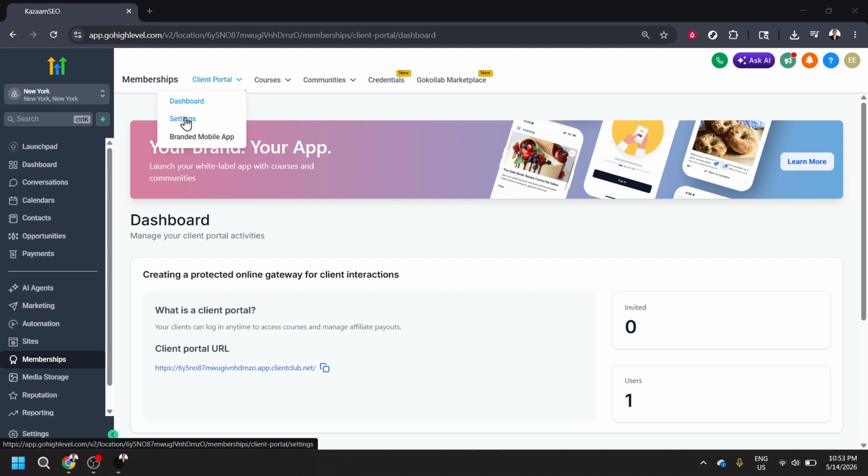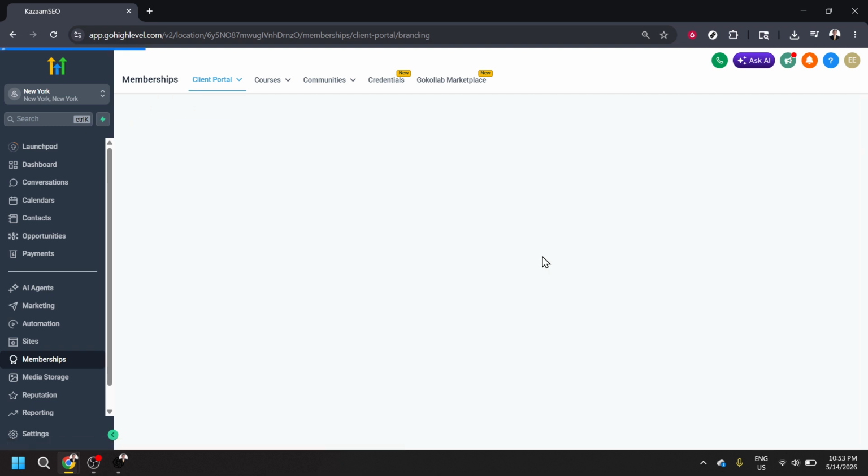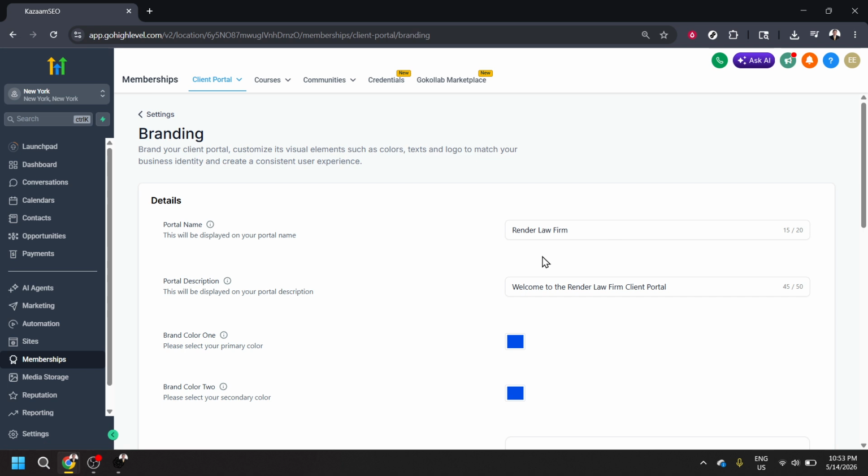Inside the client portal, look for the Settings option. It's usually represented by a gear icon. Click that to open all the configuration options. From there, go to the Branding tab. This page controls the visual look and feel of your portal: colors, logos, and styles.